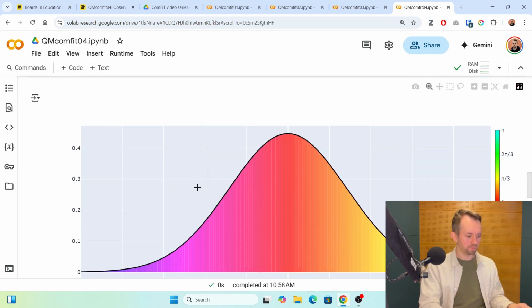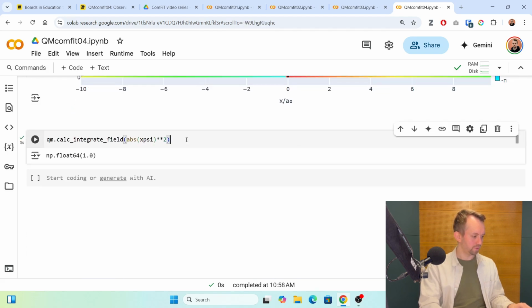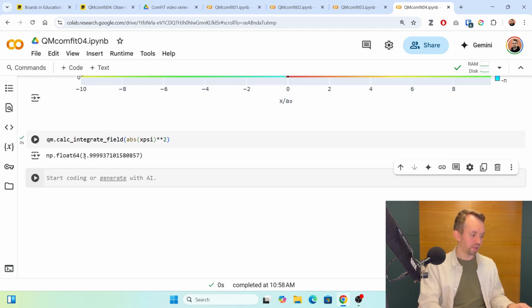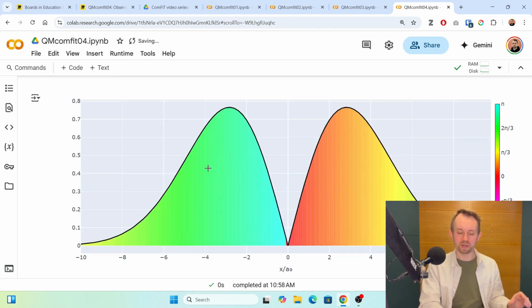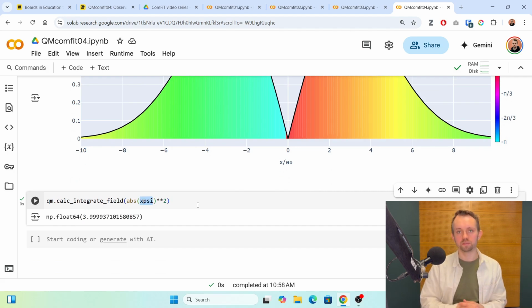Yeah, now my initial wave function is much wider. And now if I integrate this thing, it does not give me 2, which is what I wanted to show. So in fact, this x psi thing here is not something that is a wave function, because it doesn't necessarily integrate to 1 when taking the absolute value squared.